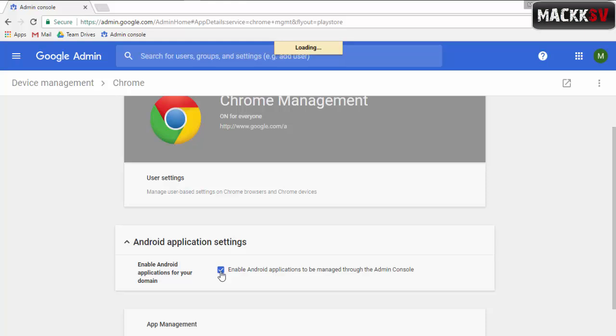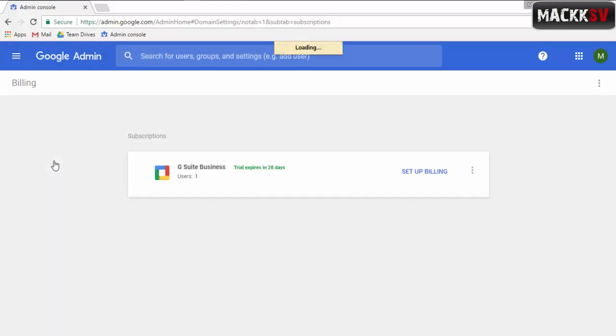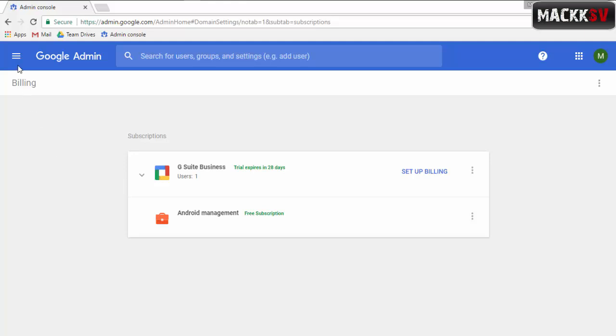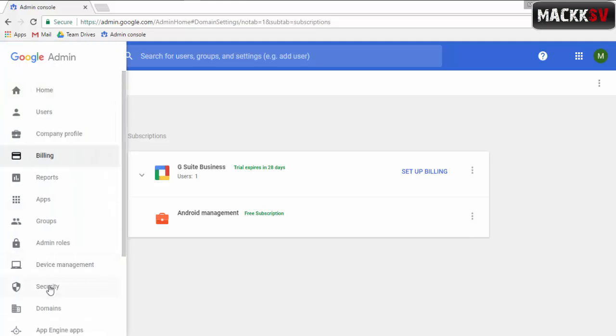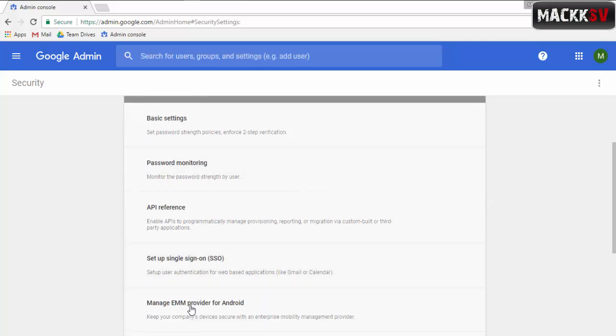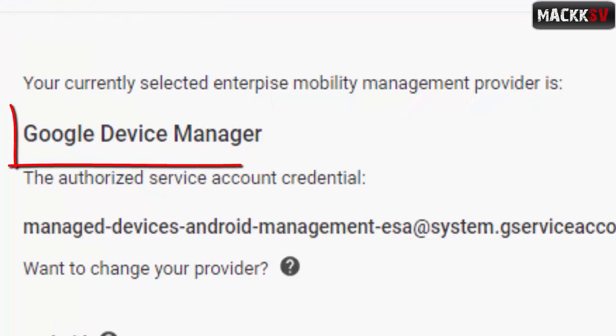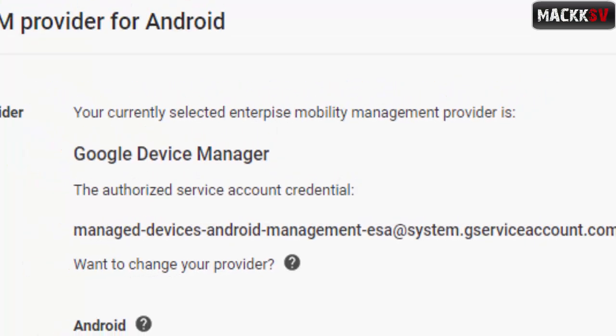To check if the Android for Business subscription is enabled, you can go to the Billing section and you will find it there. Also, click Security, then Manage EMM Provider for Android. Verify that Google Device Manager is listed as your EMM provider.